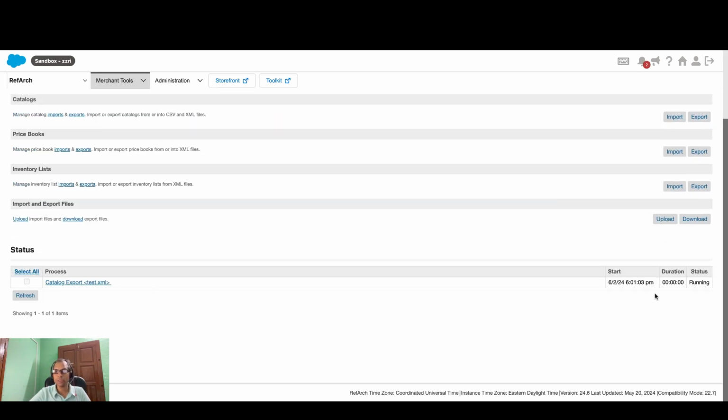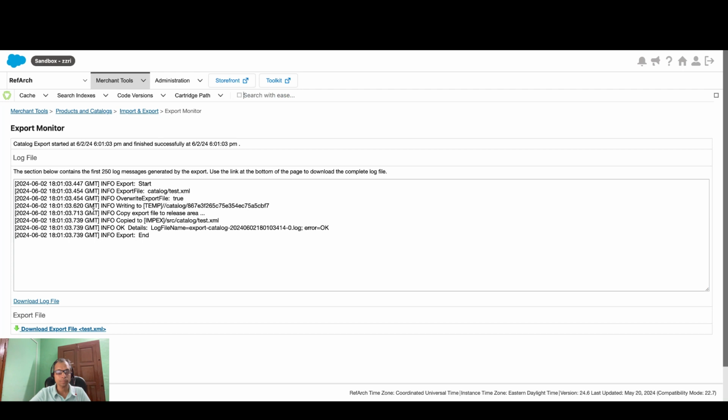So now this has been started. Once you click it, it is exported, and it will download the file and show the stuff. So that's how the stuff is exported and imported.